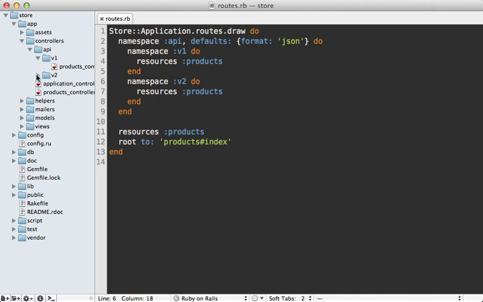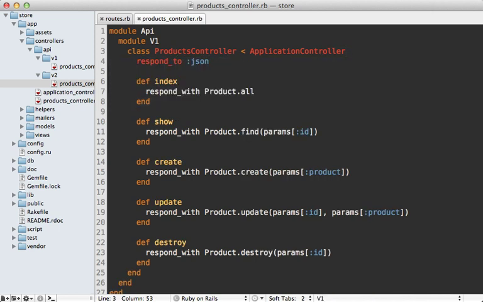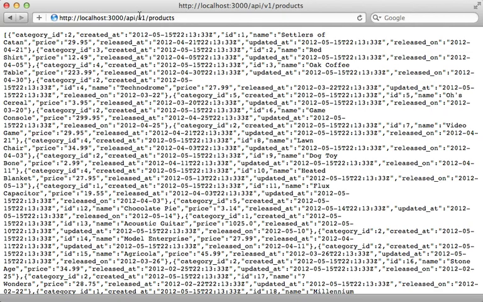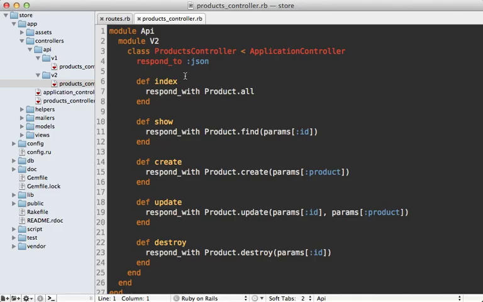And then we can just go to the version 2 products controller here and remove any extra hacks that we might have, and change that module name to V2. And now visiting version 2 of the API shows us the cleaner API without the deprecated released_on attribute. Now when you follow this approach to versioning, it might look like there's a lot of code duplication going on here.